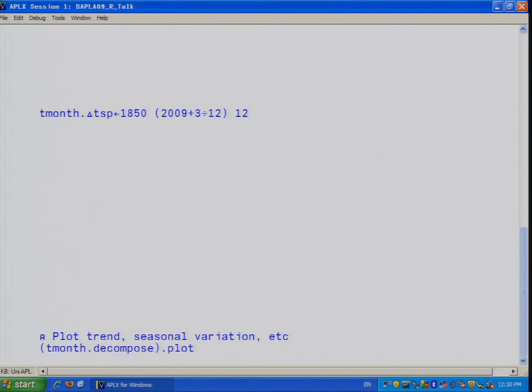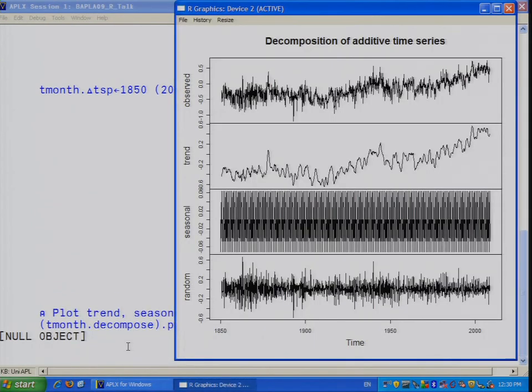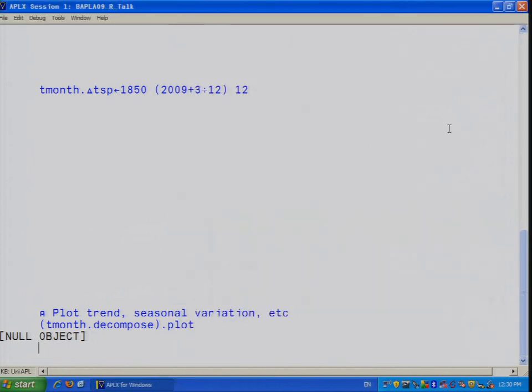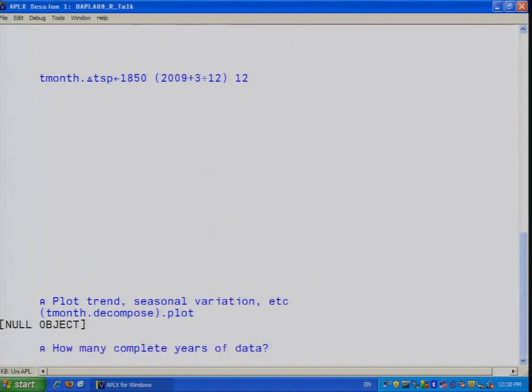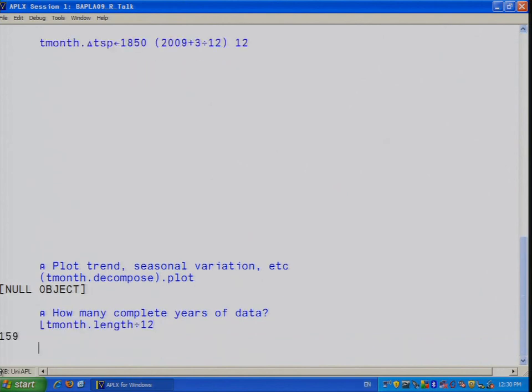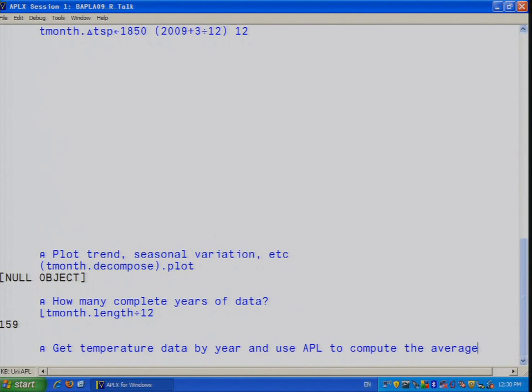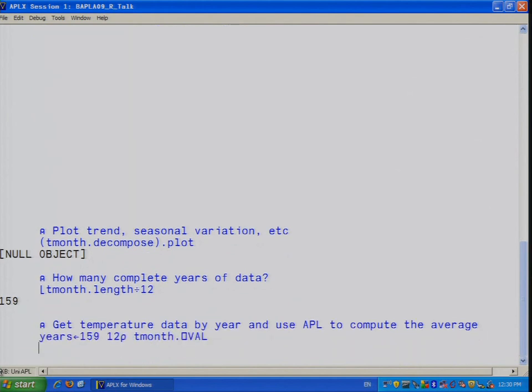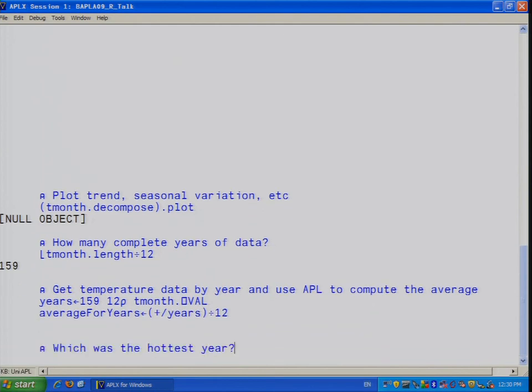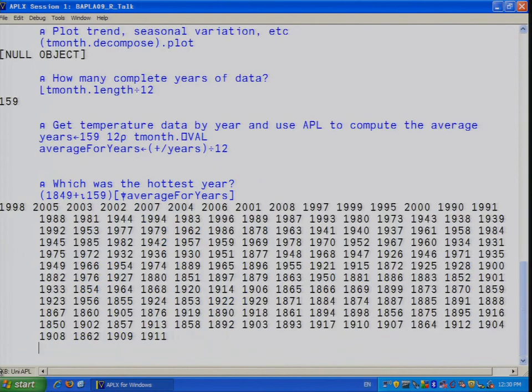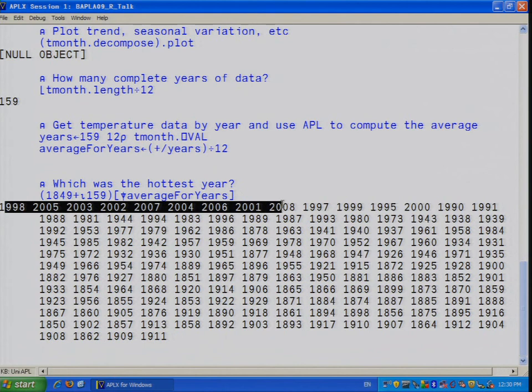We'll get R to plot a seasonal decomposition of that. So you can begin to see the temperature is possibly inching up slightly. How many complete years of data do we have? We've got 159 years of data. So let's get APL now to compute the average temperature for each year. Then we can ask which was the hottest year? And slightly alarmingly, a lot of the hottest years are recent years in the data.